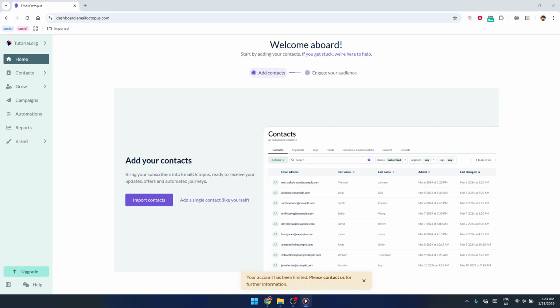Once you're on the main dashboard, look for the section labeled Lists. Depending on your layout, this might appear directly in the main menu, or you might see it nested under a Contacts tab. Go ahead and click on Lists to see all of the lists you've already created in your account.